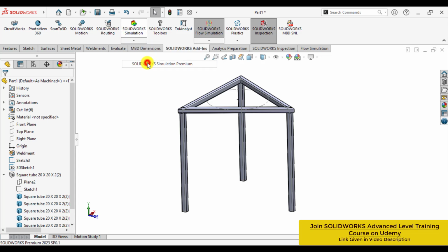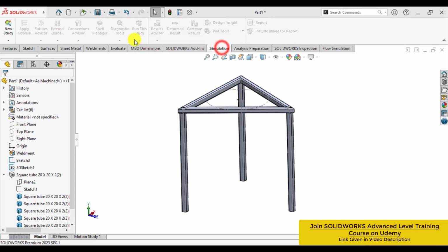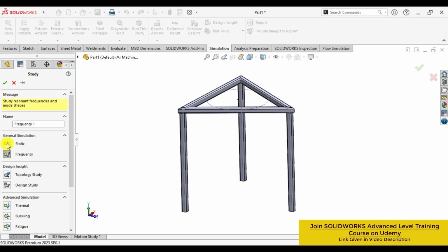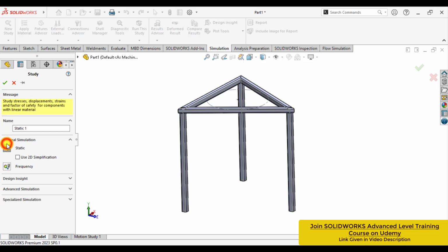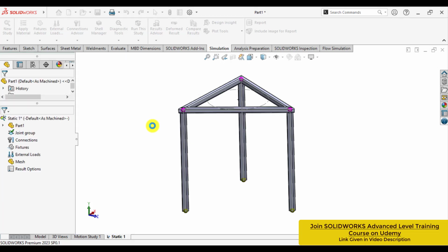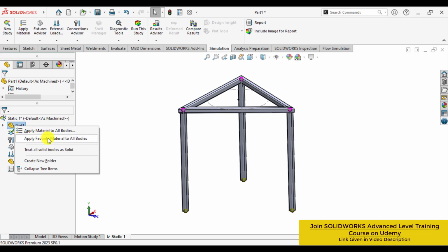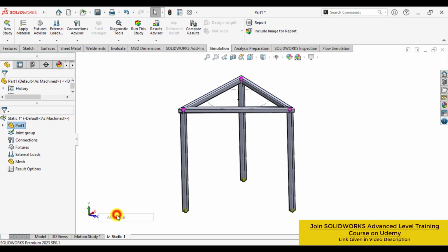Load our simulation module. Now go to the simulation tab and start a new simulation study. Here the study type is static. Okay. Now our first step is to define the material, that is alloy steel.